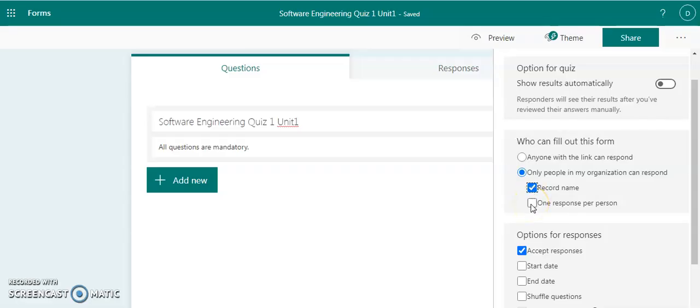One response per person. If you do not select this one response per person, the student is able to answer this quiz any number of times. So always check this on, one response per person. But if you want the student to attempt any number of times, you can leave it off. But we want the student to answer this only one time, so select this.